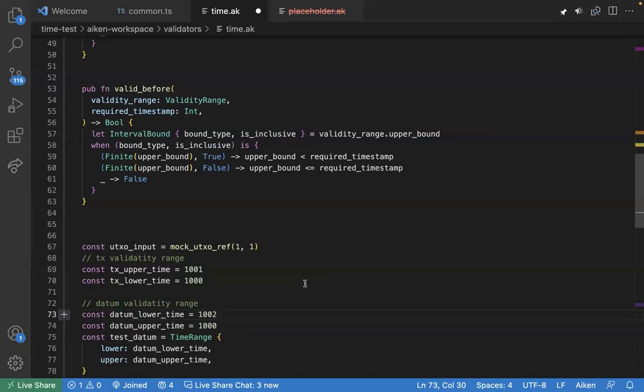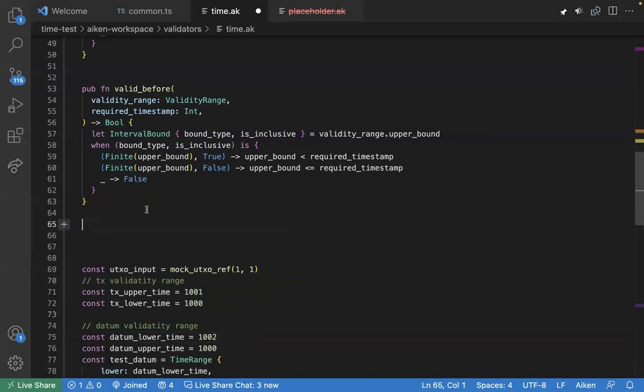Bound type. Okay, so let me give it a try. I think it'll make it clearer for you. When you are considering the time range we gave in the datum, which is 1002 to 1000, this will always fail, by the way, because the lower bound can never be higher than the upper bound. Okay, so that's what I don't understand.